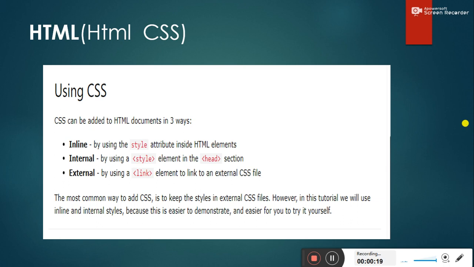The CSS can be added to HTML documents in three ways. Inline, by using the style attribute inside HTML elements. We have used that in our previous videos. Internal, by using a style element in the head section. External, by using a link element to link to an external CSS file.